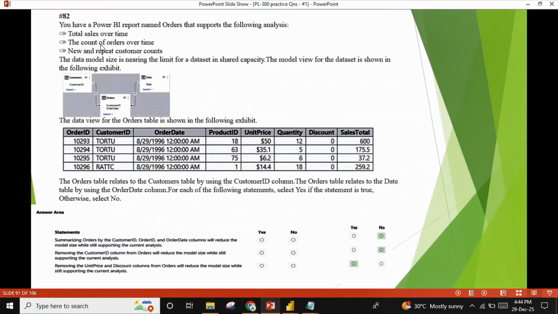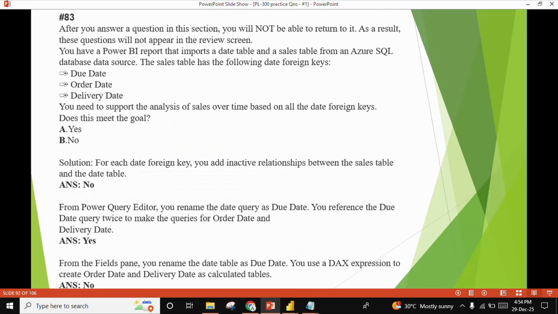In these three analyses, we don't see the need for the unit price and discount columns. So we can remove that. It will reduce the size. So the answer is question number 83.